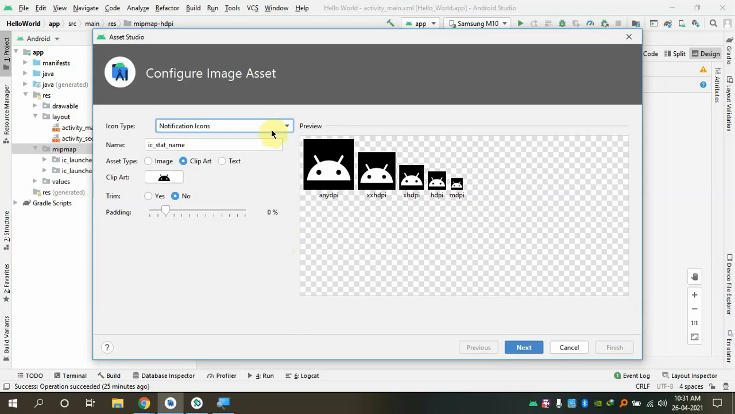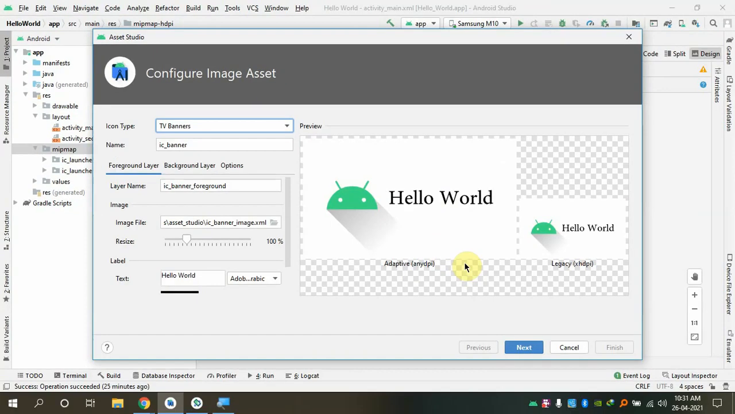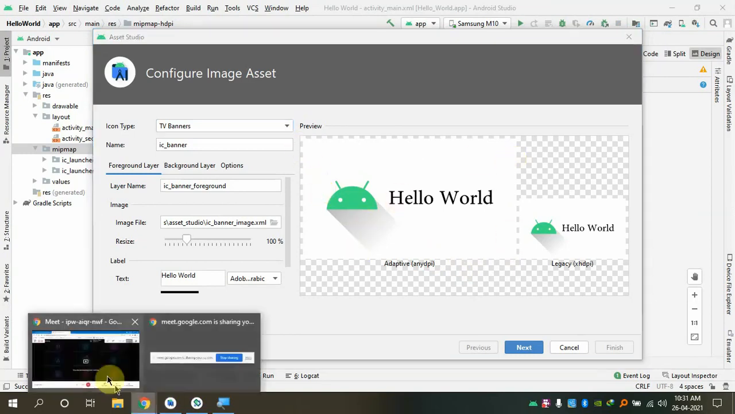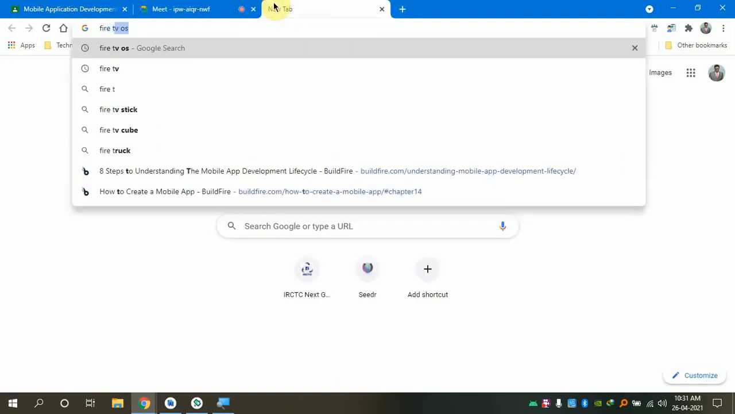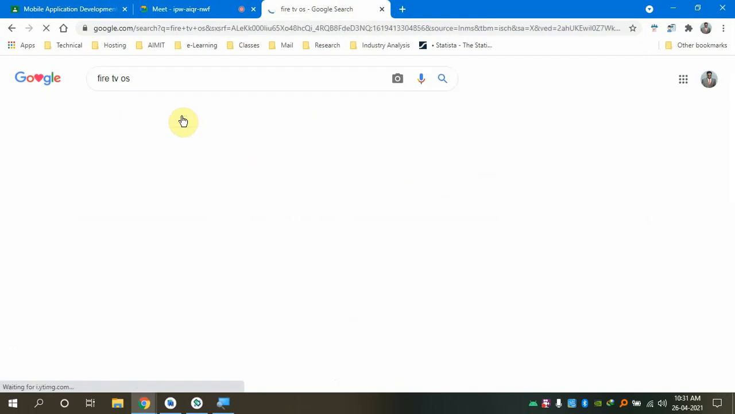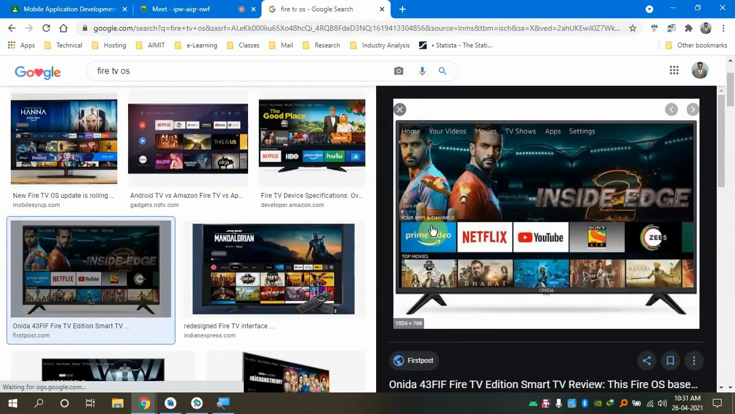So moving on, TV banner and TV channel icon. This is not going to bother us right now, but if I choose a TV banner, what do you mean by a TV banner? Normally, if you have used Android TV or Fire TV or MI TV stick, you would see the icon. I think I can just show you. Let me open the images. Here you see this is a banner icon of this particular app.